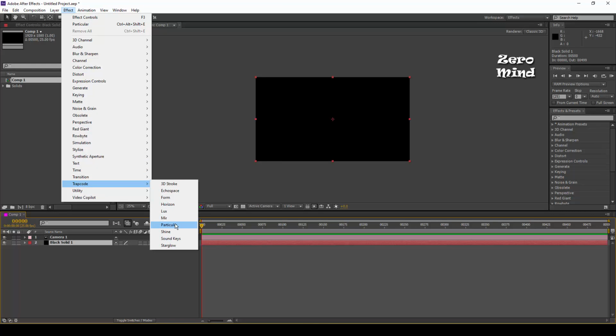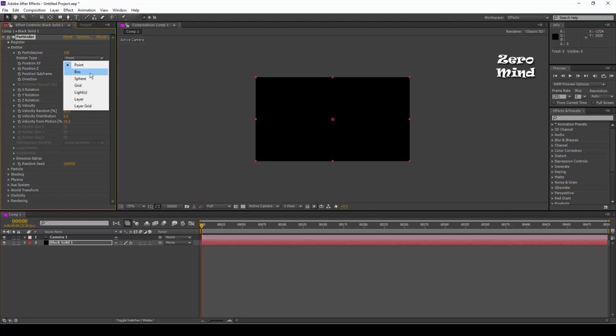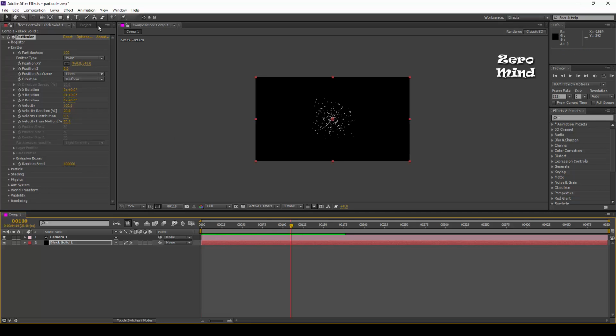In Particular, we can generate a particle system in different ways, like emit from point. It is the default option selected when we first apply Particular. Point emitter does not have XYZ coordinate. All the particles are generated from one point in an omnidirectional way.